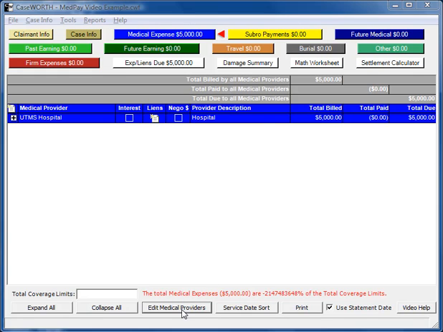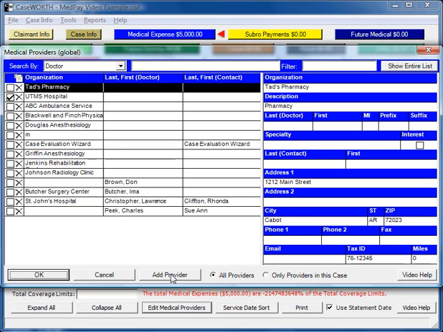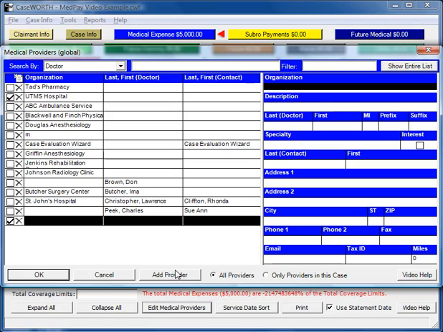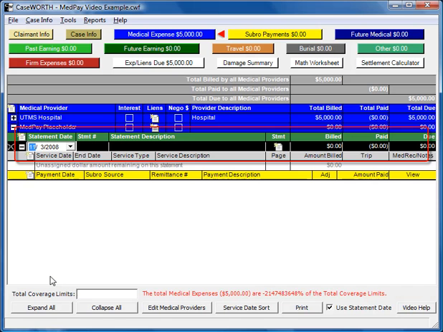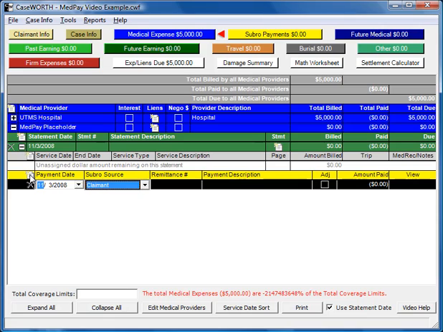Start by creating a medical provider to act as a placeholder for MedPay or PIP payments. If you have created a MedPay provider in the past, it will be available to all cases like any other medical provider in CaseWORTH. The MedPay provider will automatically have one statement attached. Leave this MedPay provider statement billed amount set to $0. Add the MedPay or PIP payment to this zero billed amount statement.